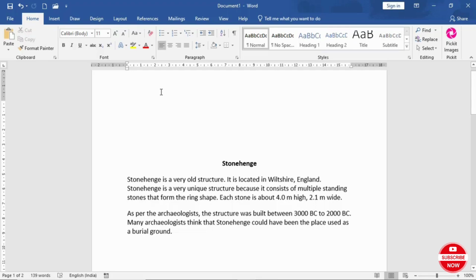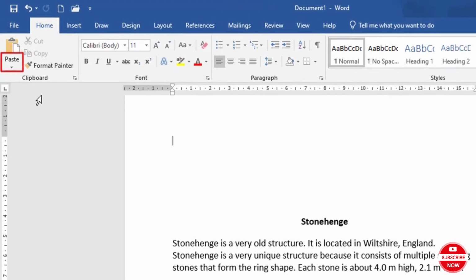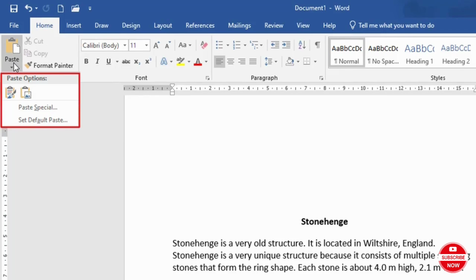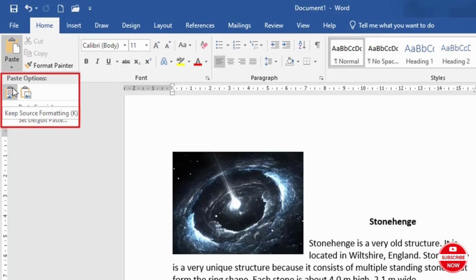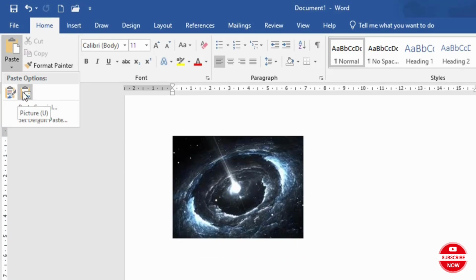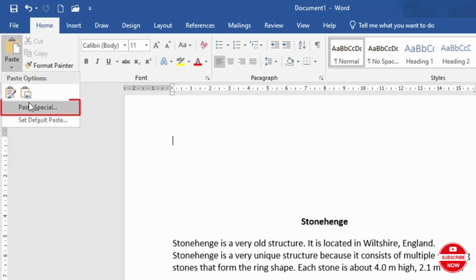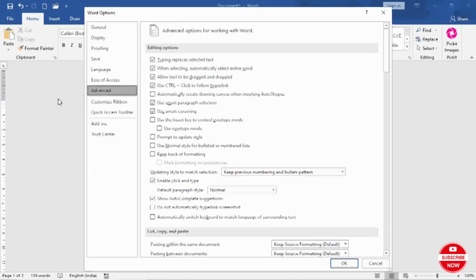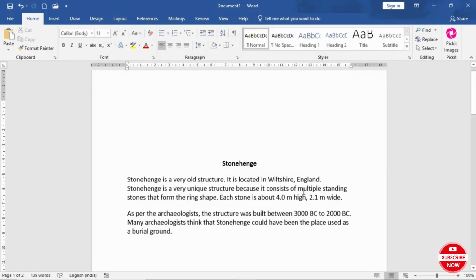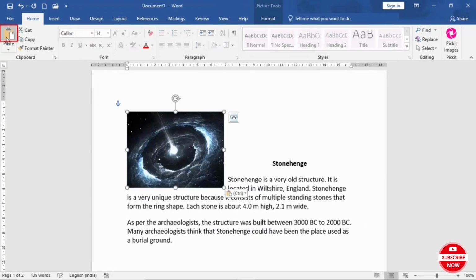Hover your mouse cursor over the paste command. Click on the drop-down arrow to view 3 icon commands that can help you to paste with different formatting options. This menu also has 2 more commands, Paste Special and Set Default Paste. Now, go to the desired page and click on the paste option. The image is moved.